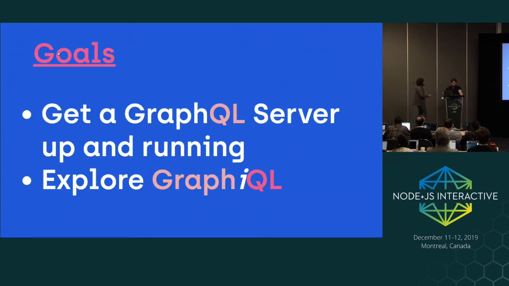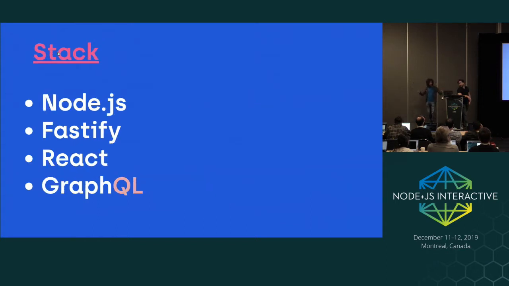So first of all, the goal of the first step is to get a GraphQL server up and running and explore that server using GraphiQL. What you're going to use is Node.js. It's Node.js Interactive, so maybe it's the wrong conference if you want to use another language. We're going to use Fastify.